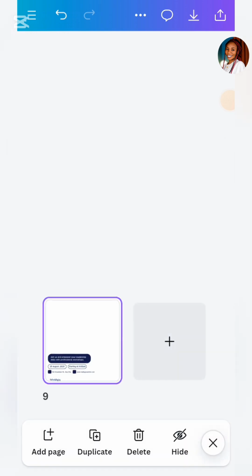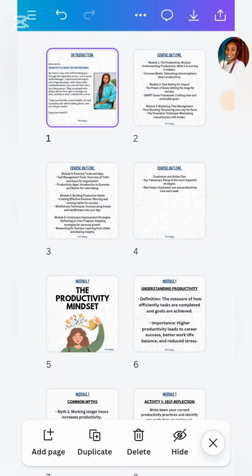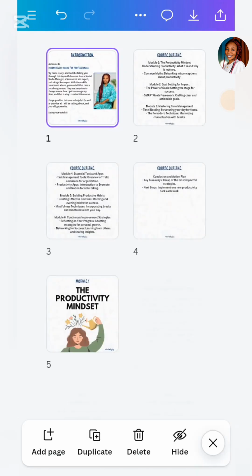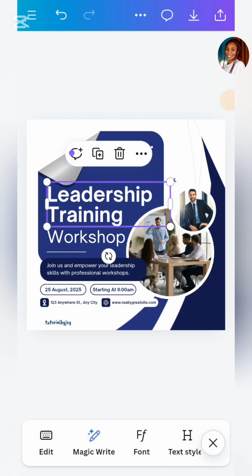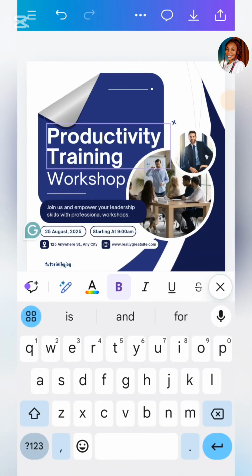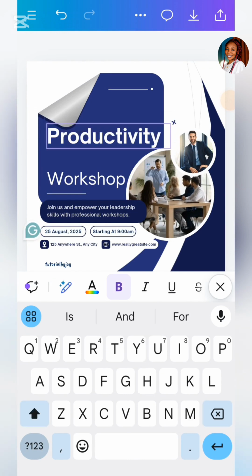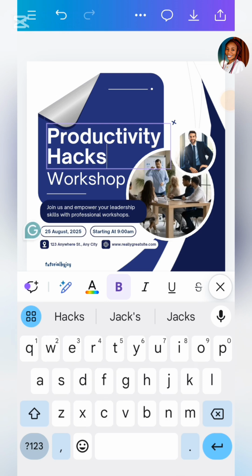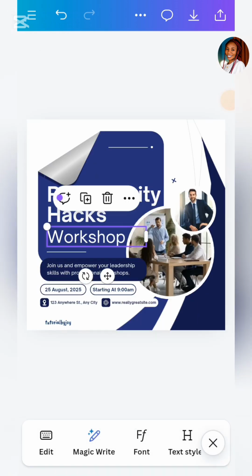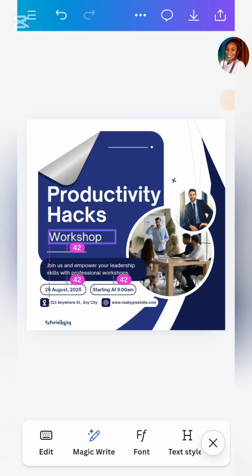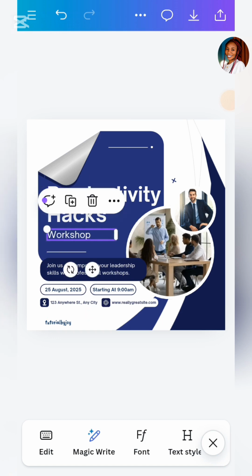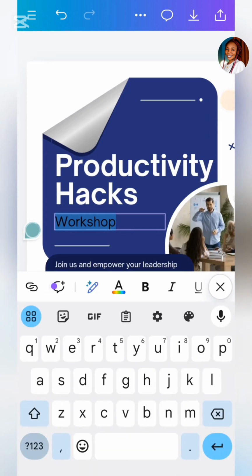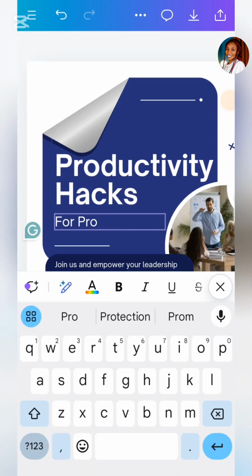So let me pinch this and go to the beginning. So it's productivity hacks. So click on this and type edit and type product. Then under here I'll have hacks. Okay. So I'm going to reduce the size of this, bring it to this part, increase, reduce again, bring it to this part and increase. So click on edit and type for professionals.